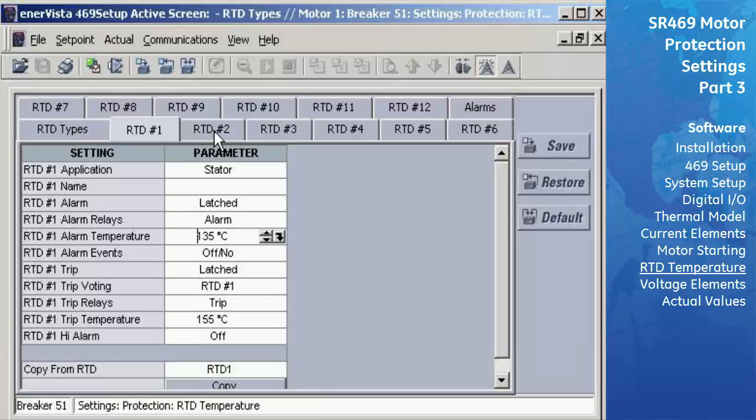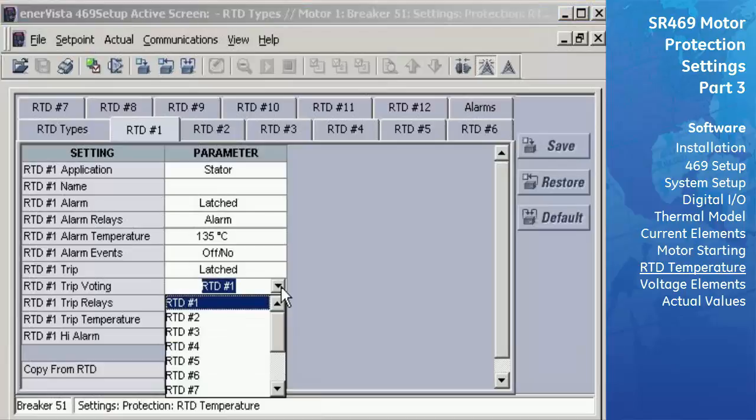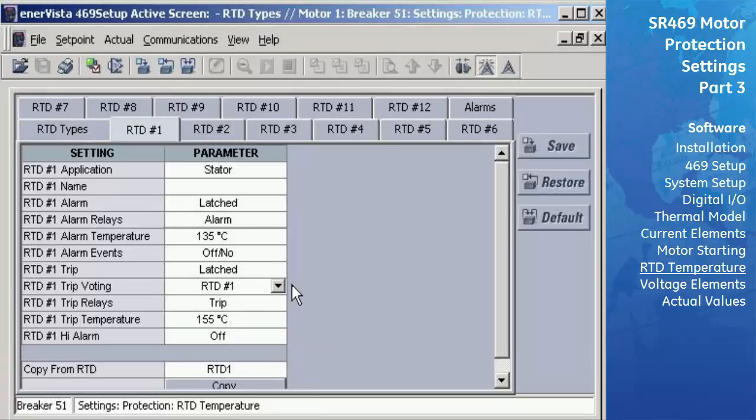Trip voting has been added for extra reliability in the event of RTD malfunction. If enabled, a second user-selectable RTD must also exceed the trip temperature of the RTD being checked before a trip will be issued. If the RTD is chosen to vote with itself, the voting feature is disabled. Each RTD name may be changed if desired.